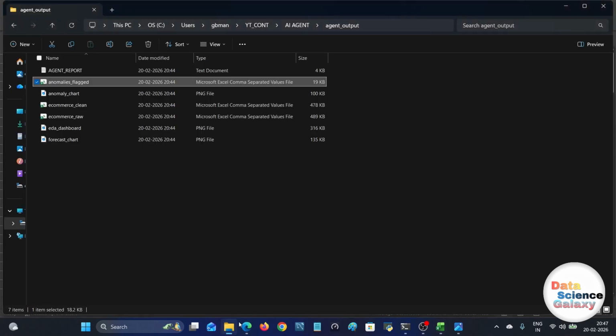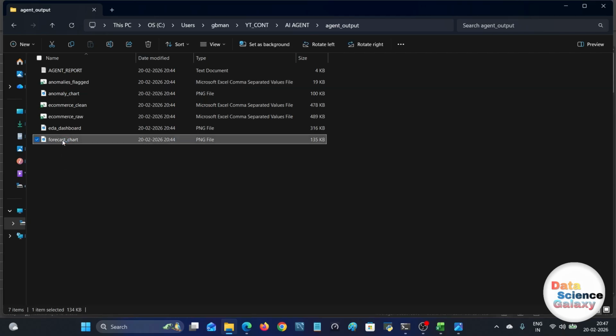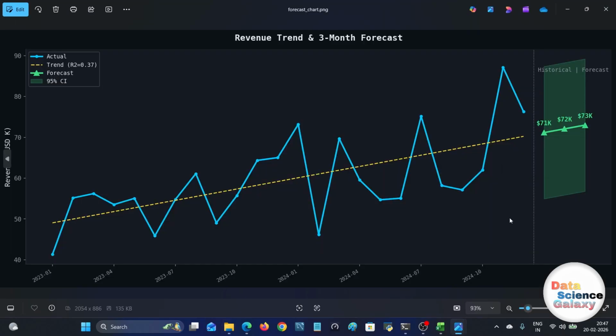Then I want to draw your attention to, which one should I select? I'll go with the last one here, forecast underscore chart. There you go. You see here the 3-month revenue forecast: $71,000, $72,000, and $73,000. This is your 3-month revenue forecast. It's already taken care of.